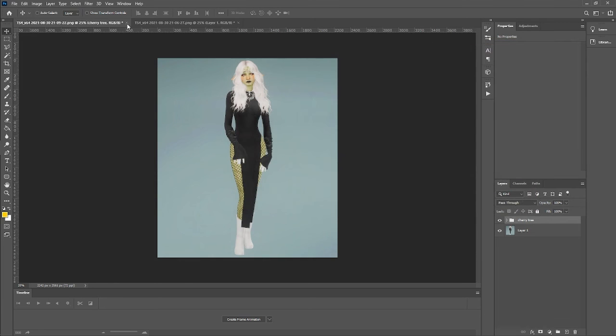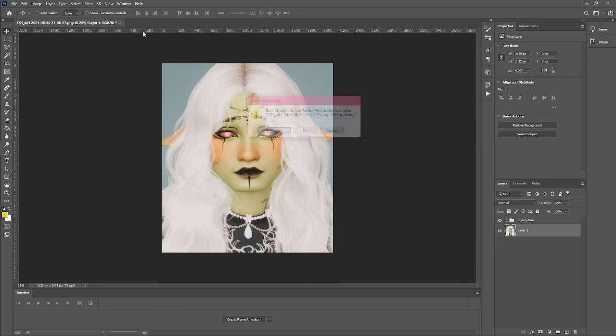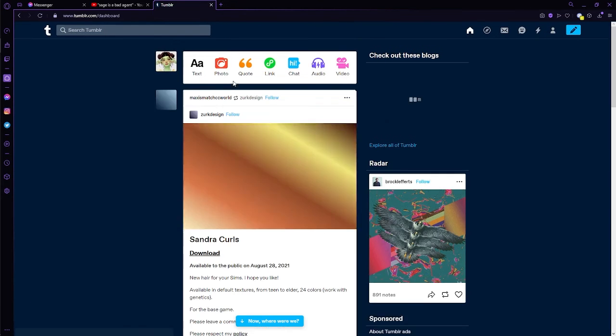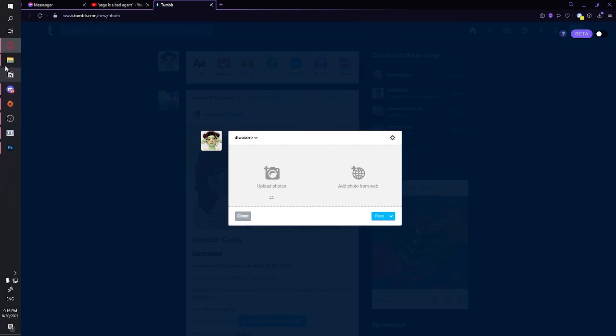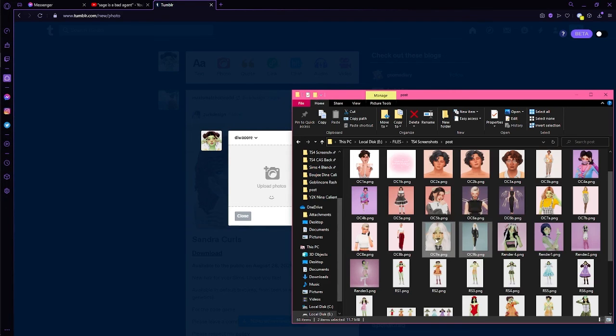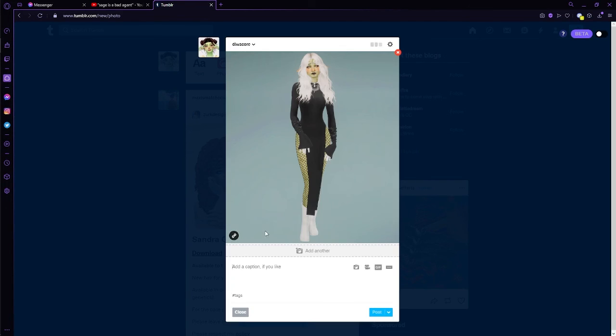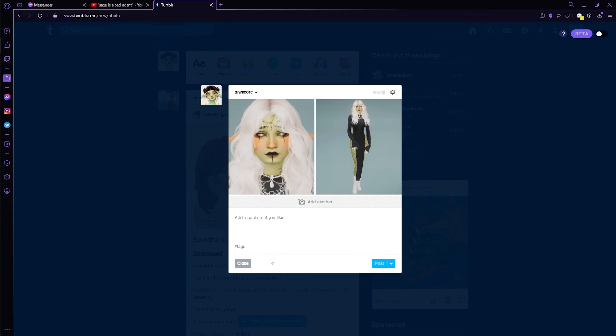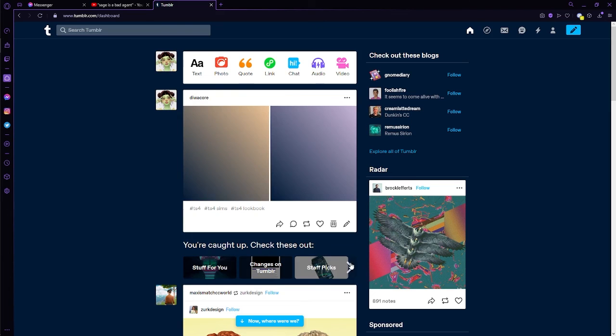Once both photos have been exported, I'll just close them and open up my Tumblr. I'll hit post image and I'll just drag the two photos that I'd like to use. Then I'll put it in a layout that I like, and then I'll just use the tags that I use for navigating my Tumblr. Then once the photos upload, I'll just hit post, and that's it.